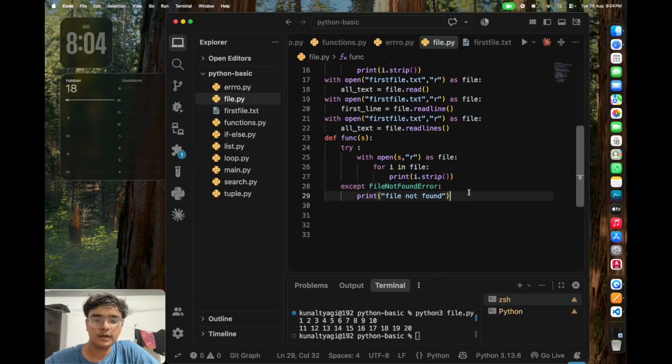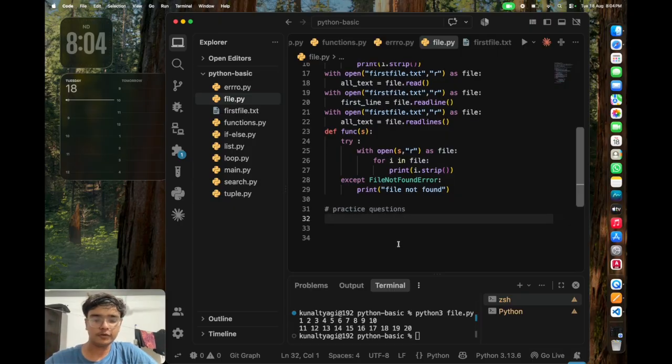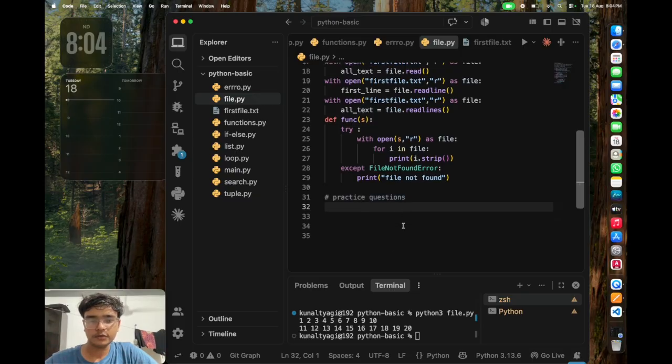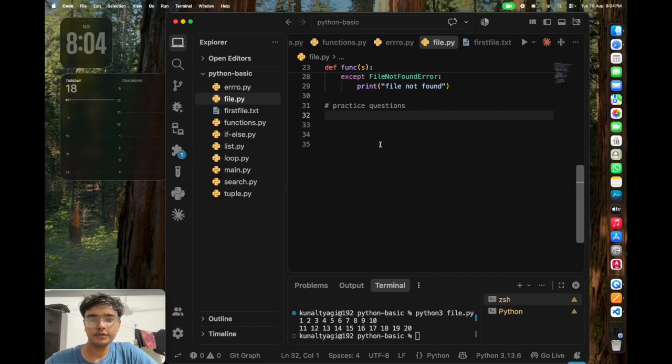So let's just zoom out, and I have some practice questions for you. I'm going to paste those questions here. Give it some time, then I will show you their answers. After the answers, we also have some extra practice questions. So after those, please give some time to those questions as well.